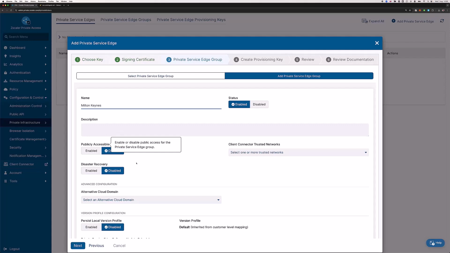This is not publicly accessible. We're only going to use this on-premise, on-network, for universal ZTNA. So my client will connect to the service edge, my local app connectors will connect to the service edge, and I will get universal ZTNA on-network all through the service edge. When the user goes off-network, they will use the public service edge for their connectivity.